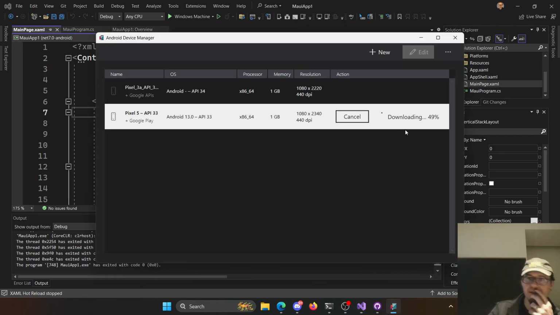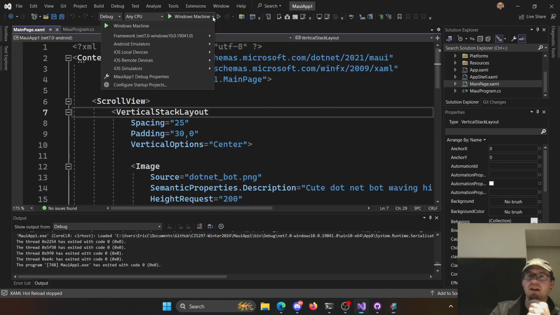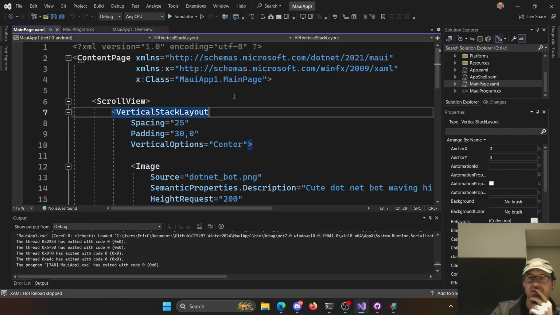Let's see. Is this done yet? We're halfway done. I don't think I can do iOS. I don't know if I can do an iOS simulator. I feel like I didn't have the right stuff for that last time I tried.